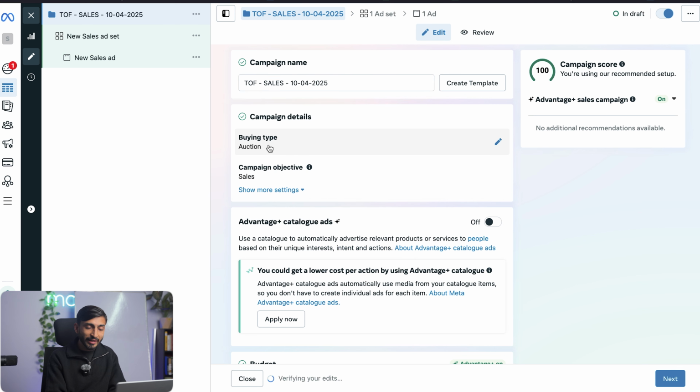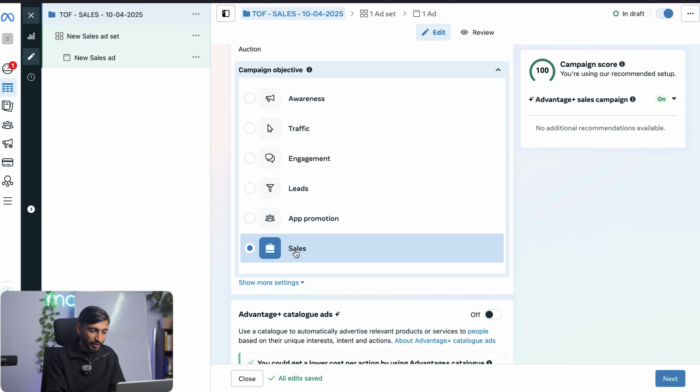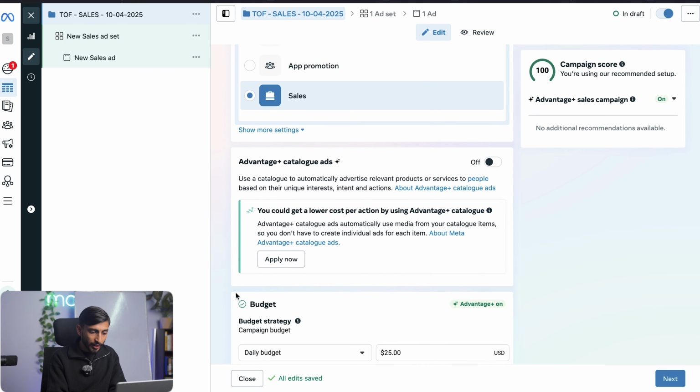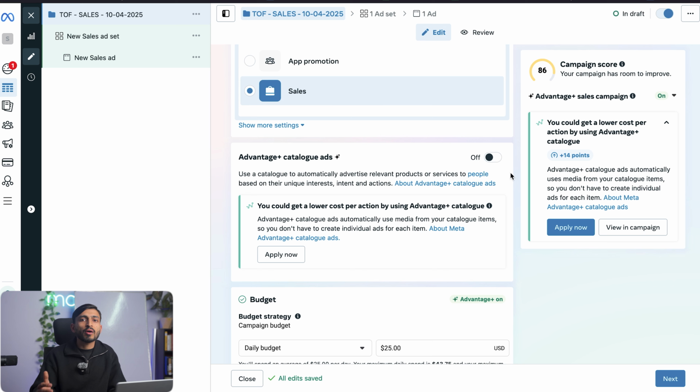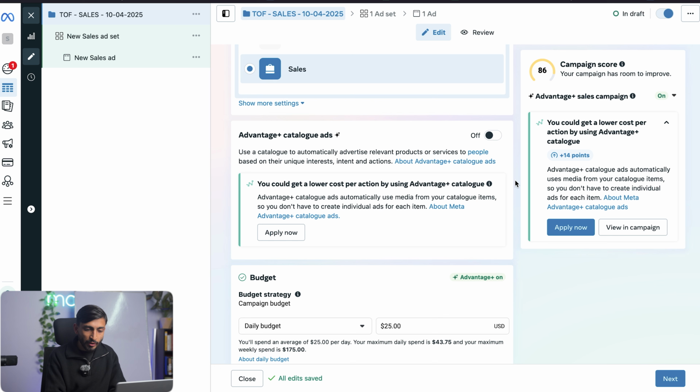Buying type is auction as always, and the objective is sales, like we selected previously. If Advantage Plus catalog ads is turned on automatically on your end, you just turn it off. If you want to run catalog ads for your e-commerce business, make sure you have over 50 SKUs. It works really well. But if you don't have that many SKUs, maybe a few-product store, then I don't recommend catalog ads. If you have a lot of data in your event manager, then it will work for you.